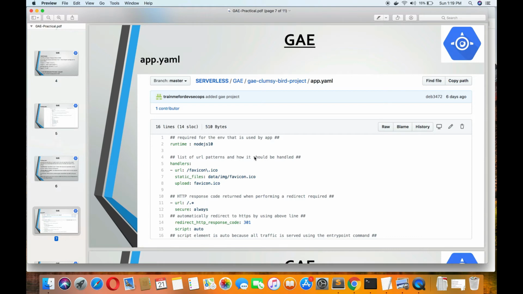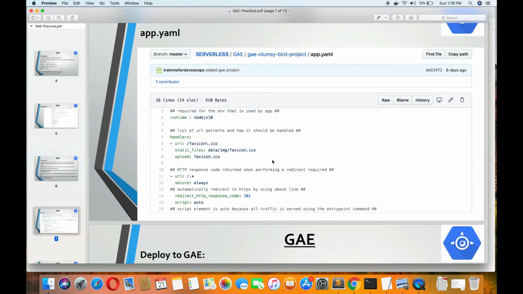Let's move on further to the app.yaml. This is the most important file which is required by the Google App Engine, where it reads the configurations and deploys your project. I have also given a comment for each line so that you can easily understand what it is doing. Now, the YAML file has a specific format, so we need to follow the format. Here, the first line is where we are mentioning the runtime, Node.js.